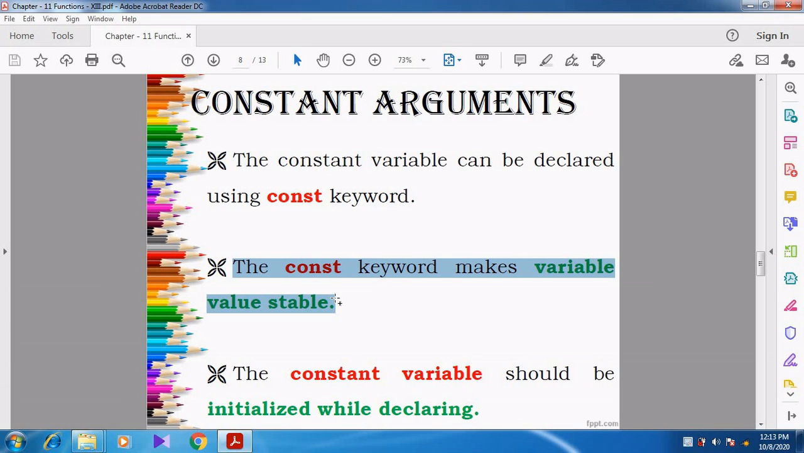Can you understand, students? Constant variable means we want to use the const keyword. We want to prefix the keyword const. So whenever we are declaring the variable with the keyword const, that variable's value remains constant. It does not allow to change the value.